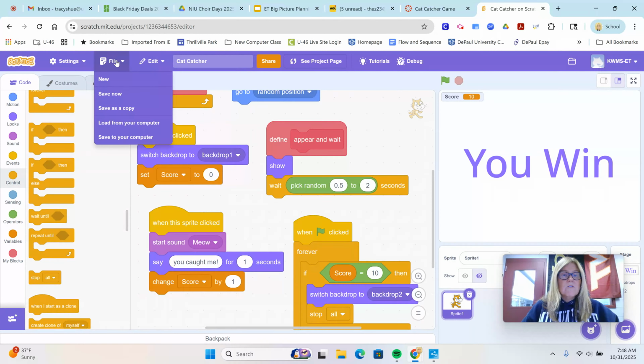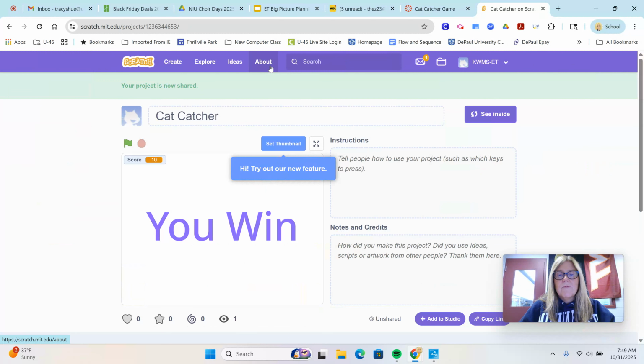What you're going to do is go to File, and you're going to say Save to your computer. This file is going to go into your Downloads folder, and you're just going to leave it there, and then you're going to submit tomorrow, okay, when I come back. So for those of you who are able to save now, do save now. And then you're going to see an orange button on your screen here that says Share. You're going to click on the Share button.